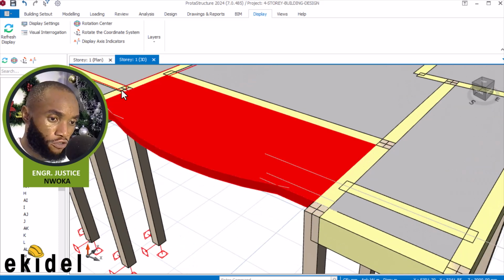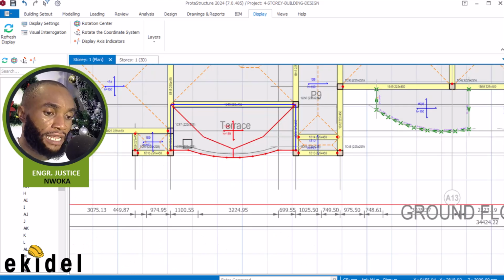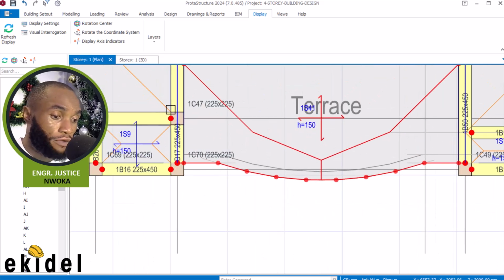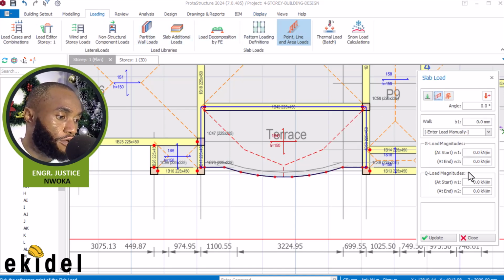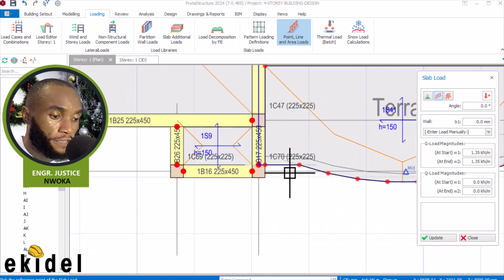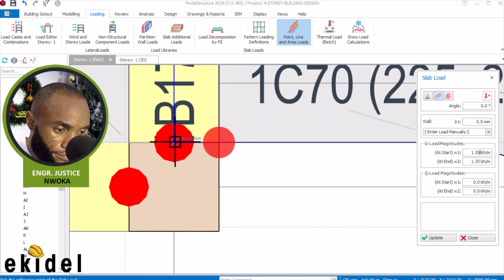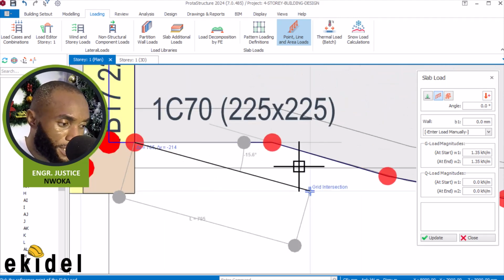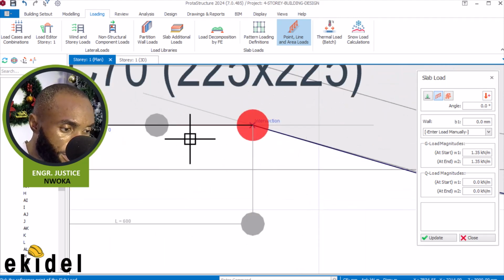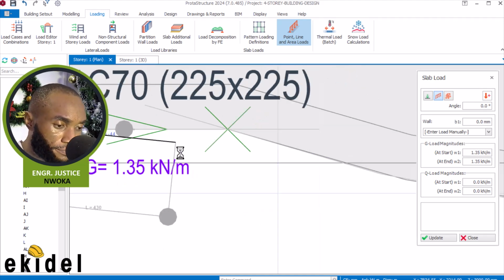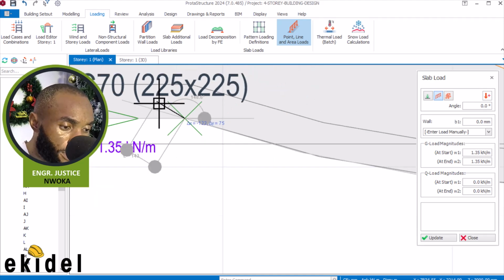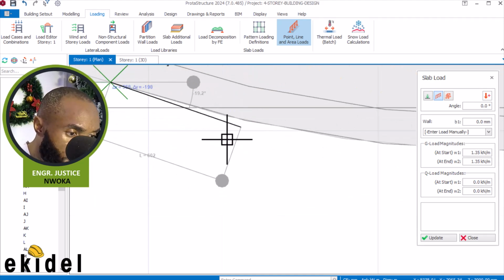I'll come back to plan view now, which is the easiest way to apply a cantilever slab. Then click on the loading, slab loading, click on this, then type here 1.35, which is the load for this particular one, not as a constant. Then click from this point, click here, then go and click at this point. That's fine.